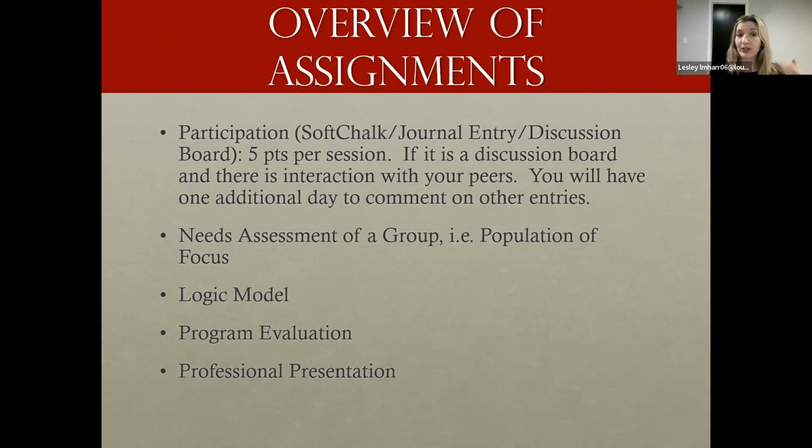Like I said before, there's really 3 major assignments in this course and then a final presentation. So the first is the needs assessment of a group, which is your population of focus. The second is your logic model. The third is your full program evaluation.